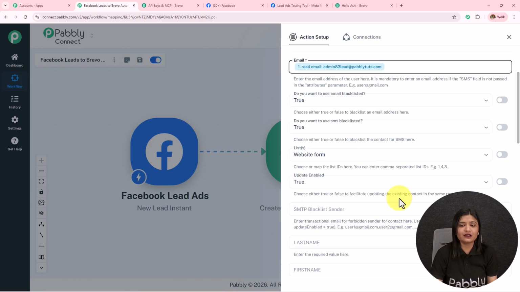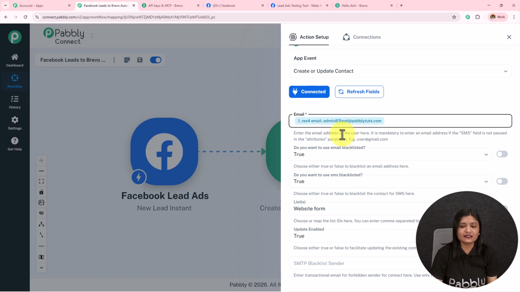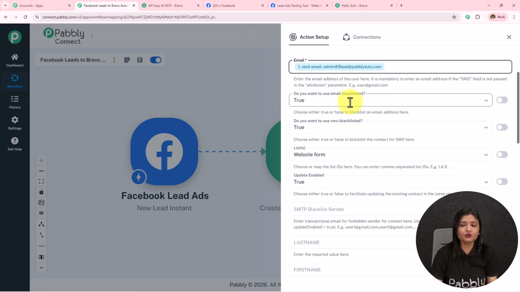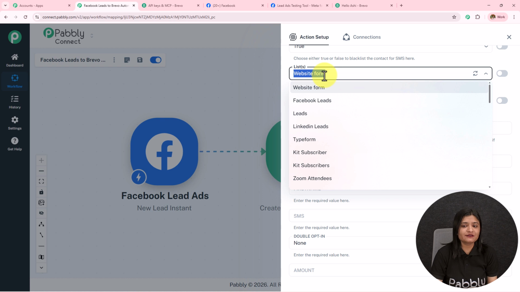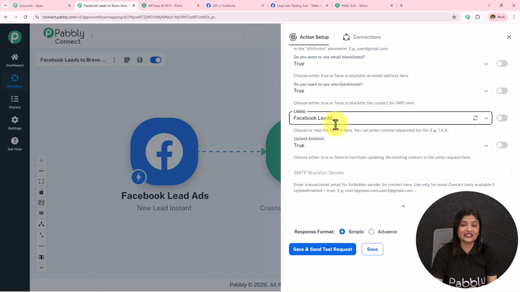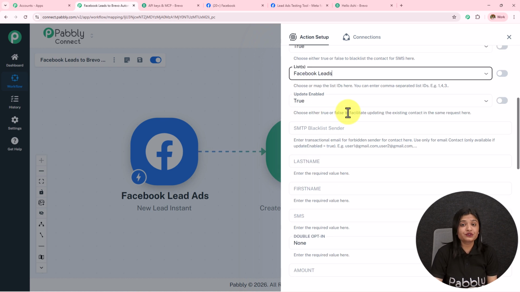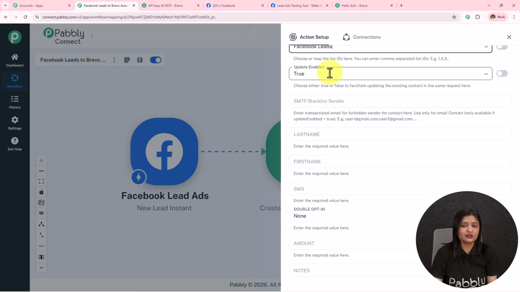So here I'm going to enter the email address as admin83lead@pabblytudes.com. Do you want to use email blacklisted? I'm going to enter true, then the SMS blacklisted as true. Then we have this list. So I'm going to select the list as Facebook leads, in which I want to create this contact. Then the update enabled will be true.